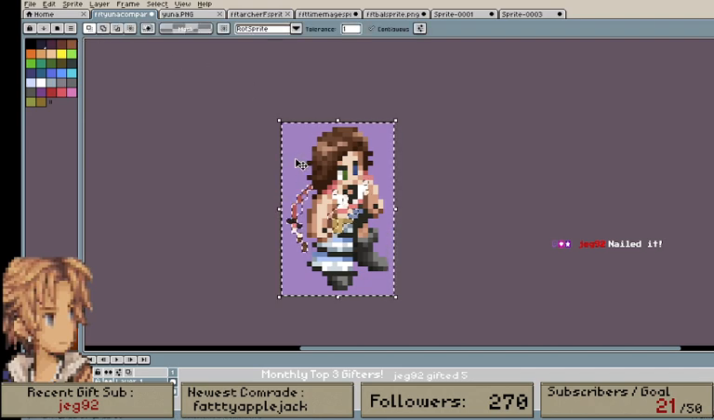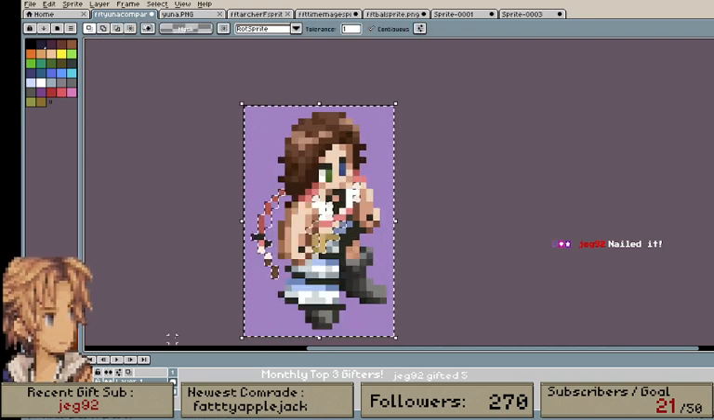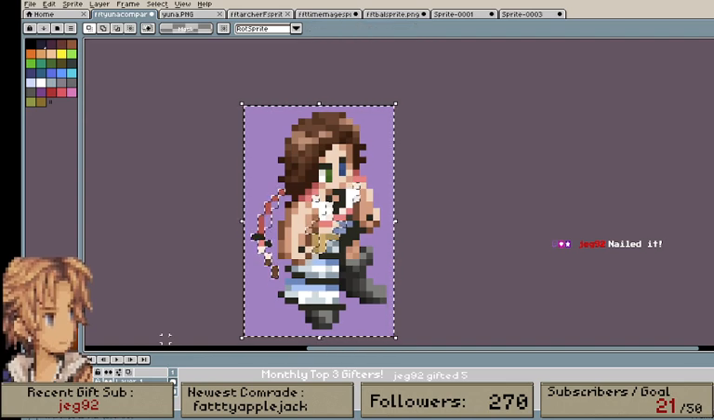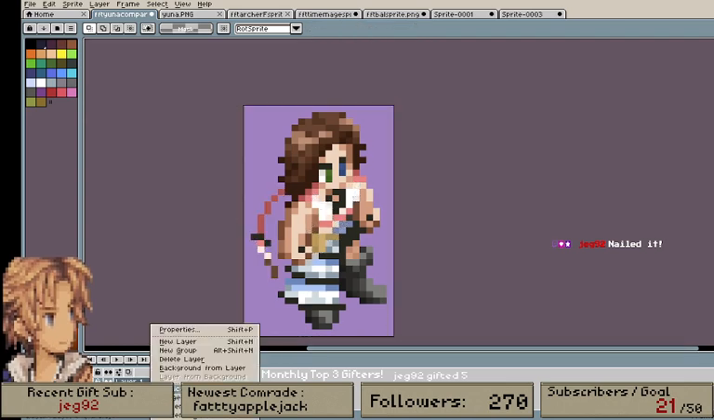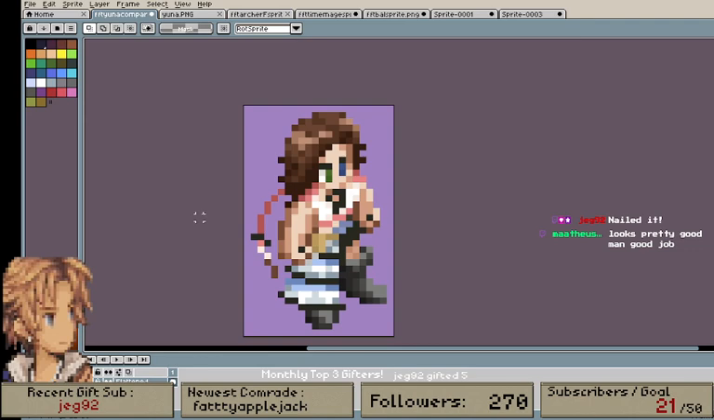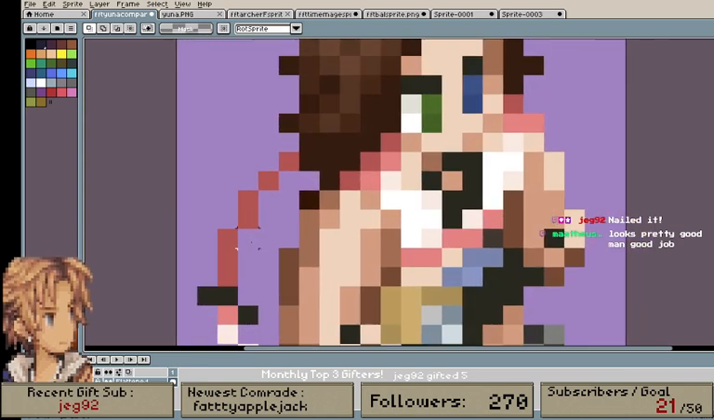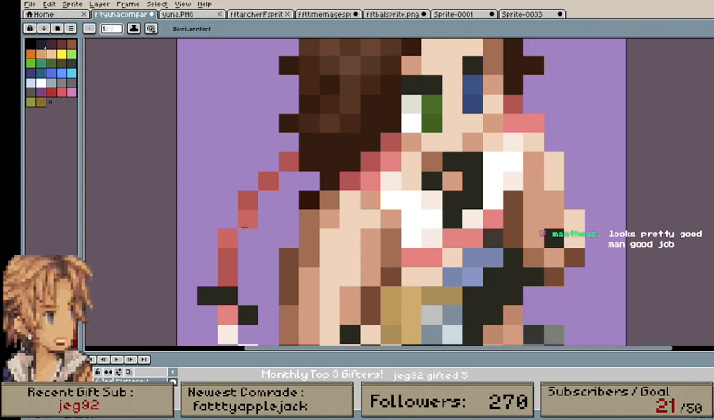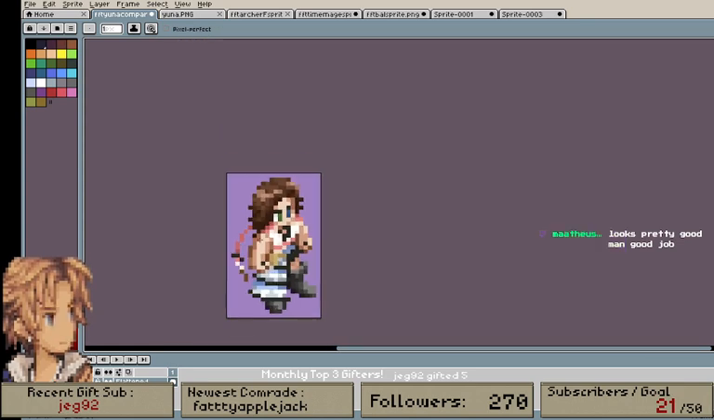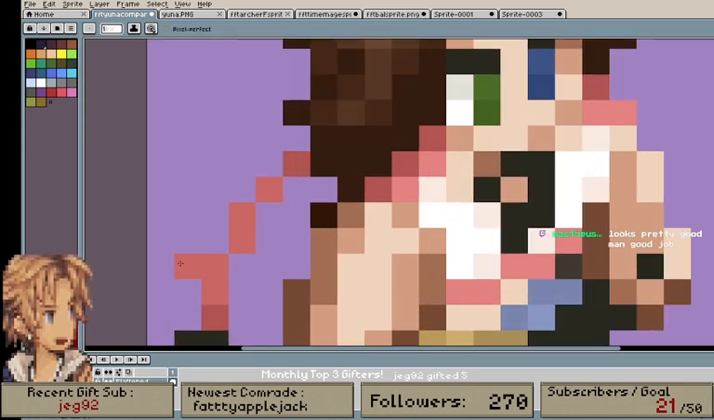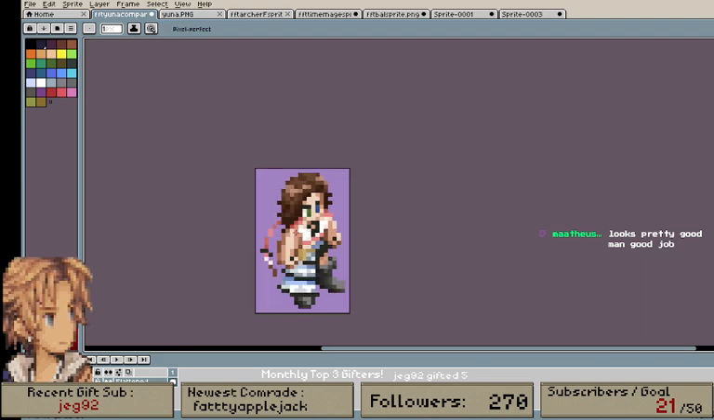Okay. Let's get rid of these. We need to flatten the layers first. Looks pretty good, man. Good job. Thank you. You missed all of the work, but thank you. Actually, we should have a little bit of 3D-ness in this ponytail, like that. Maybe a little more highlight too. Oops. Yeah, like that.